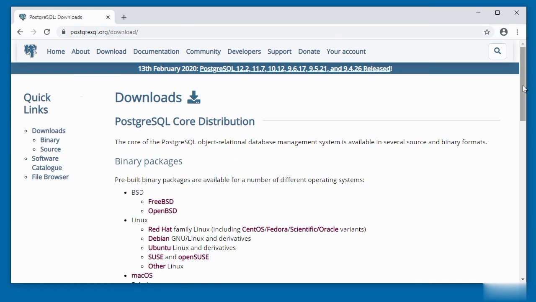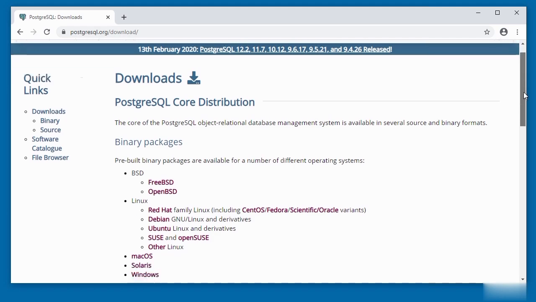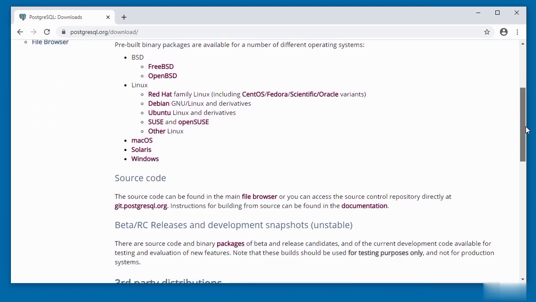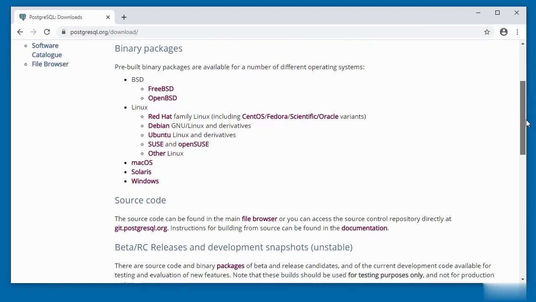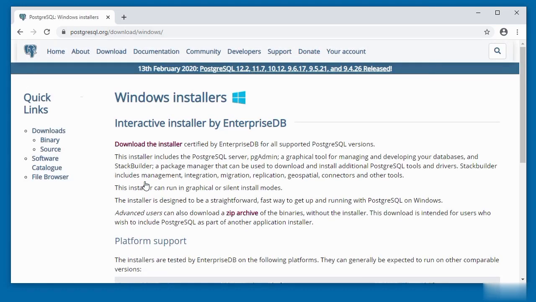Depending on your operating system, there are different options. If you are using a Mac, a Linux based computer, Solaris or Windows. So I'm using Windows based computer. So I'm going to click on the link for Windows. If you're using a Mac, just click on the link for a Mac OS. So I'll click the Windows link. And that will give me the Windows installer.